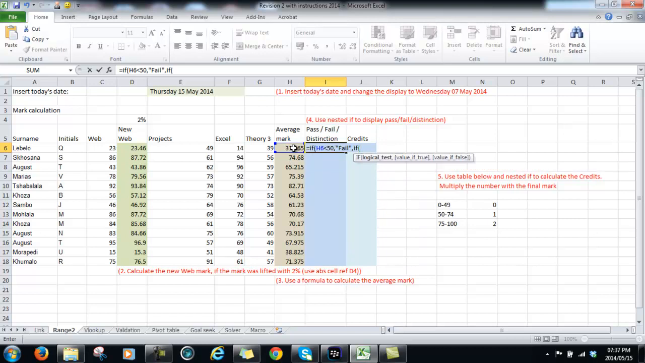If average mark is less than 75, then it is a pass, and there's only one option left, so I don't test again. If it's not that one, it is the other one. So we put on inverted comma, distinction, close the inverted comma and close your bracket once, close your bracket twice, enter, and now you can autofill.